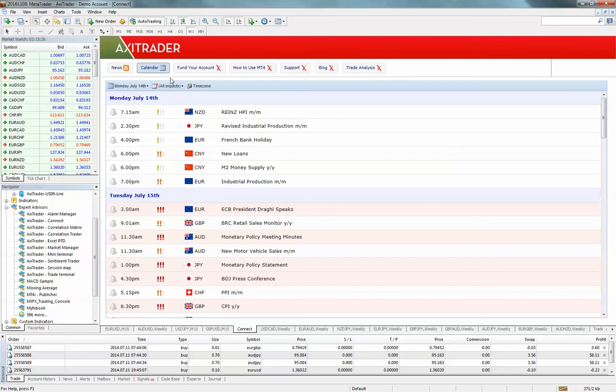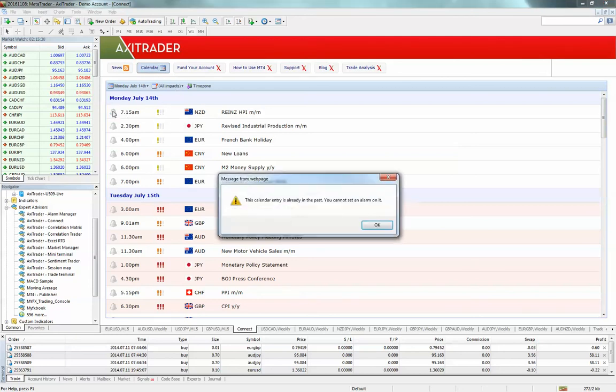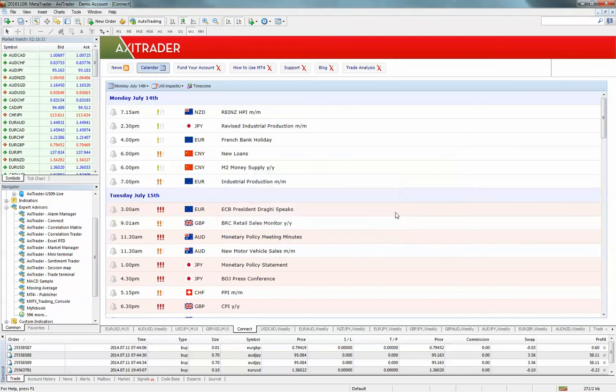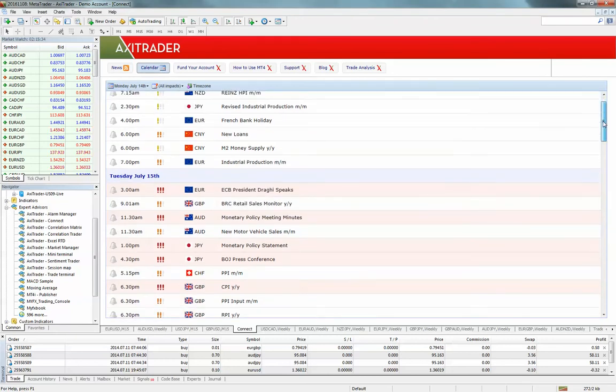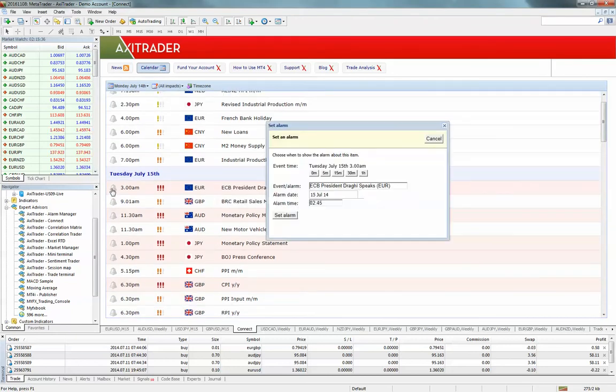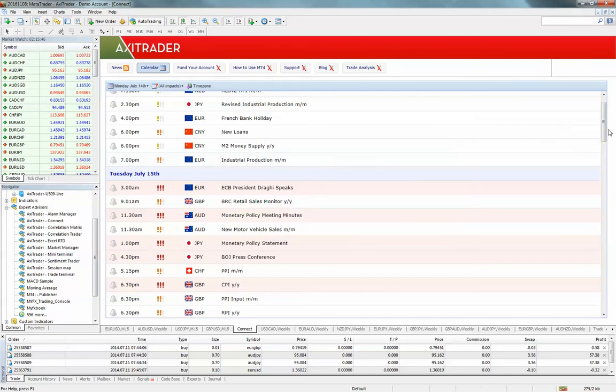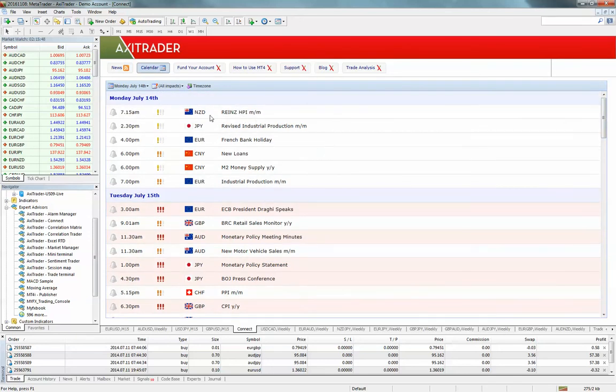So our calendar outlines the events. You can actually set alarms for the alerts. It's a very useful feature, so you don't get a surprise or forget that you have a news alert coming up. And you can see information about the news event, so you can see its importance, what currency pairs it affects, and what the news event actually is.